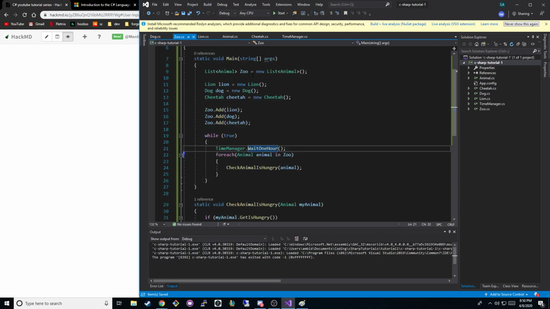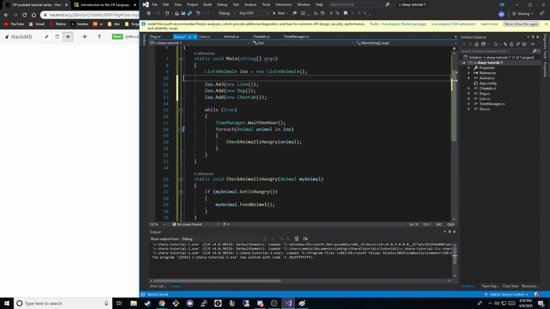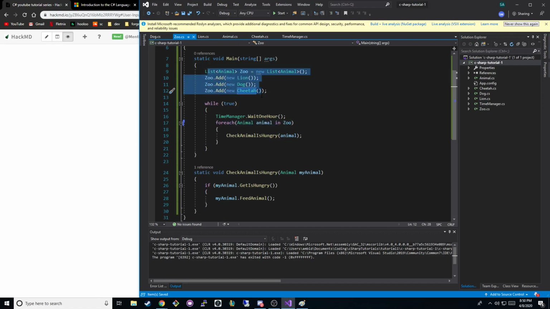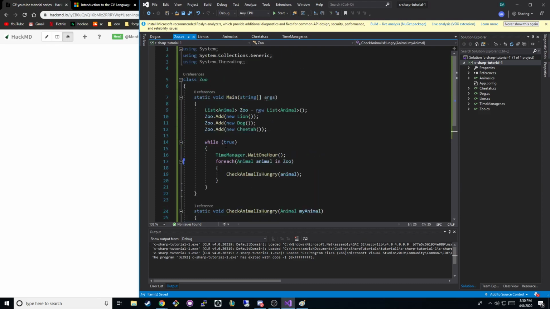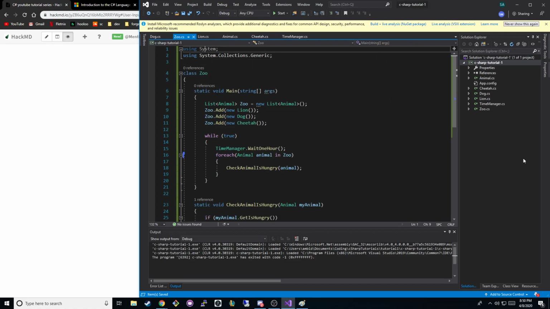While we're on this cleaning spree, we don't need to declare this lion because we're only using it in here. So what we could do is just add these animals to the zoo itself rather than creating them, because we're not accessing them anywhere else, right? We're accessing them from the list through this for each loop. So now we just create the zoo, add the animals to the zoo, and then check if the animals are hungry. Man, that's way cleaner. And then when we check if the animal's hungry, we get if it's hungry and feed it. I'm liking this. This is getting better. We also don't need system.threading anymore because we're not handling time. We'll leave system in case we end up writing console.write lines.